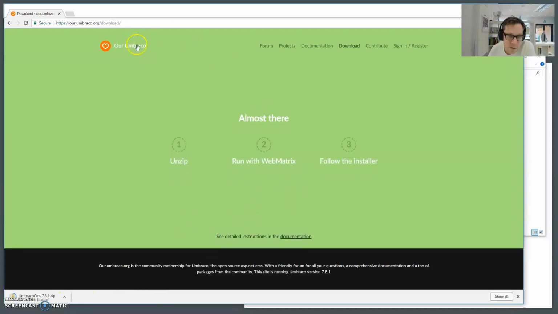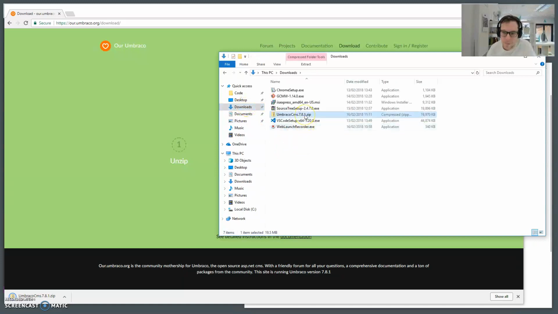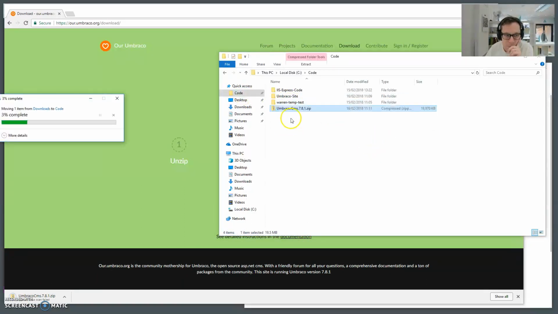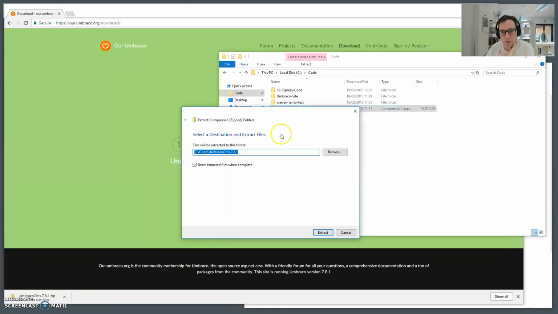So we're going to grab the zip from our Umbraco. Probably shoved it here. It's just Chrome being Chrome. So let's just extract it all for now.